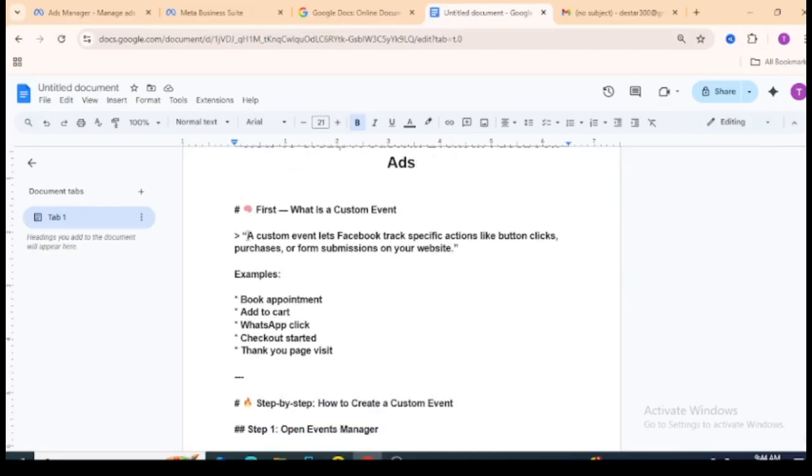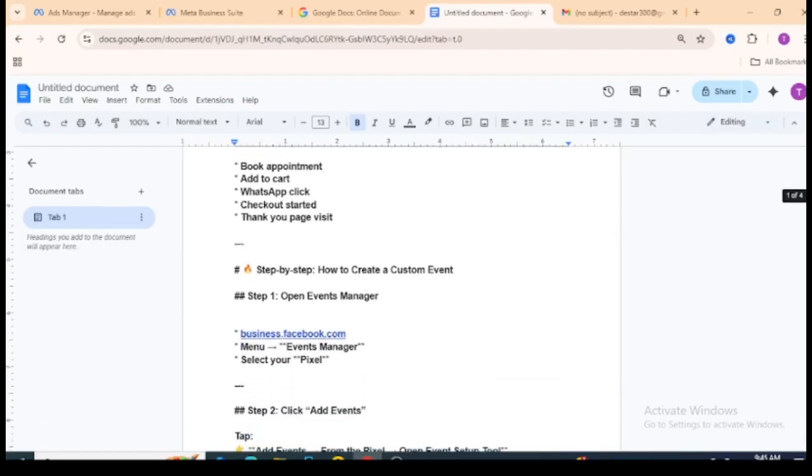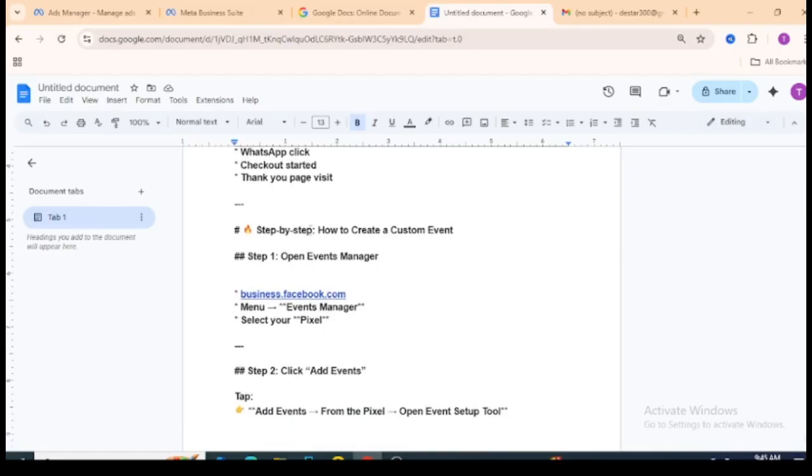So basically a custom event is something that lets Facebook track specific actions like button clicks, purchases, and maybe form submissions on your website. Other examples are booking appointments, add to carts, WhatsApp clicks, checkout started, and the number of people that visited your thank you page. It just helps Facebook track specific actions. That's what the event is. The custom event is used for your advertisement. So let me walk you through step by step on what to do.